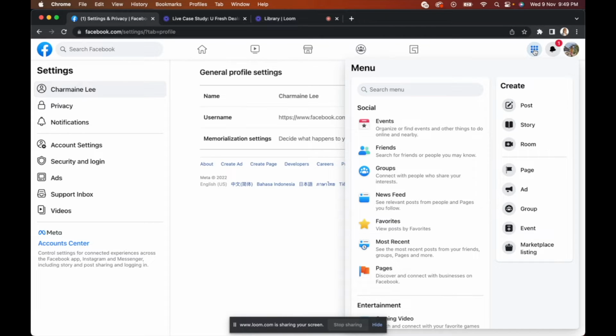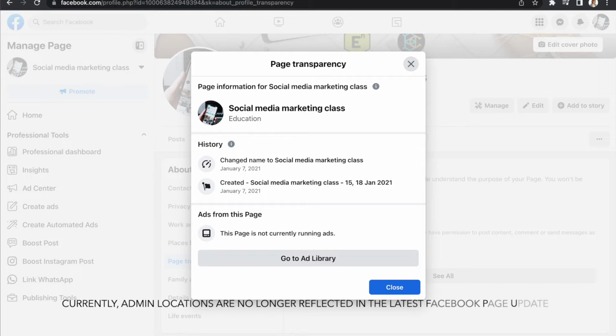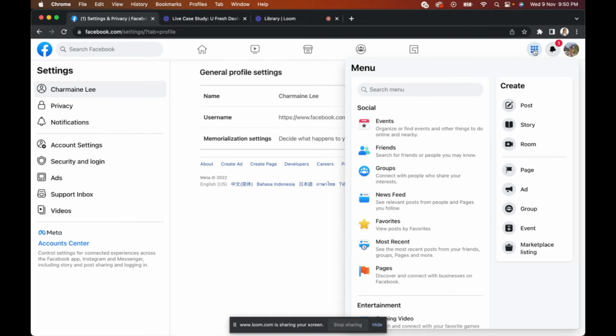My suggestion is, if you have an account and your account has been around for a long time, just log into your personal account and create your page. Nobody will know that that page is owned by you because it is actually not reflected. They just reflect where the admins are located. For example, I'm located in Singapore. So if you look at the page transparency, you will see that this admin is based in Singapore. Or if, let's say, the admins are based in Malaysia or Indonesia or Thailand, you will see the admin location being reflected accordingly.